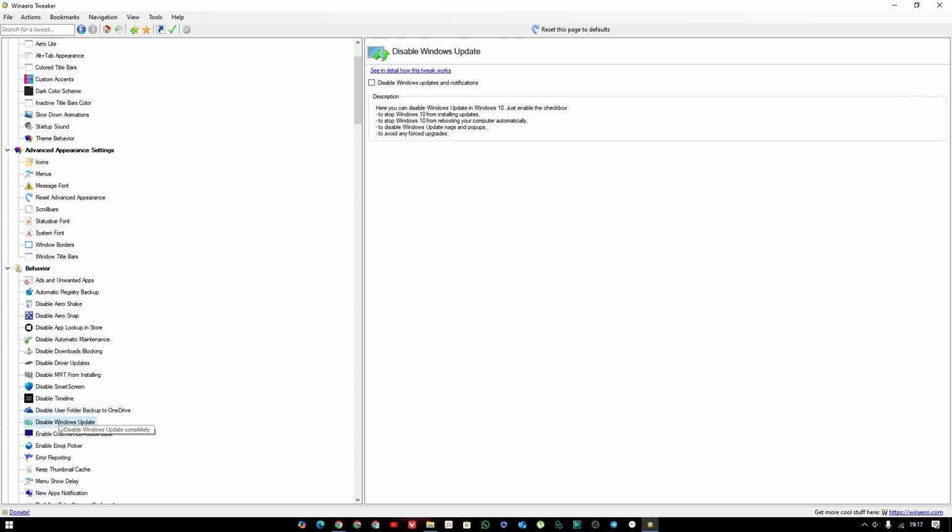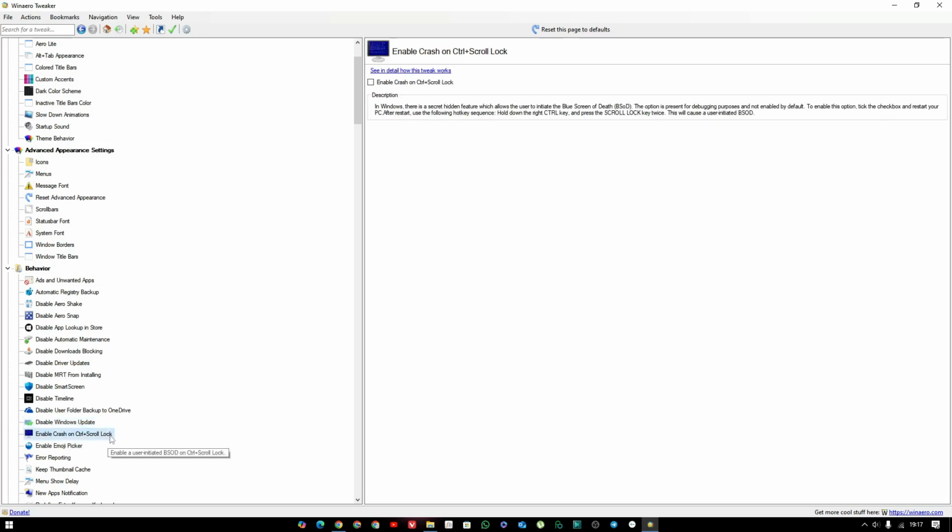I would not do that. You need your Windows updates. They are bug fixes as well as feature updates. There are important updates that you need to get. You can defer them for a certain amount of time, but you are going to need to install updates eventually, and disabling it could break a lot of things. Yeah, I wouldn't mess with that. Enable crash on Control and Scroll Lock. I wouldn't mess with that.